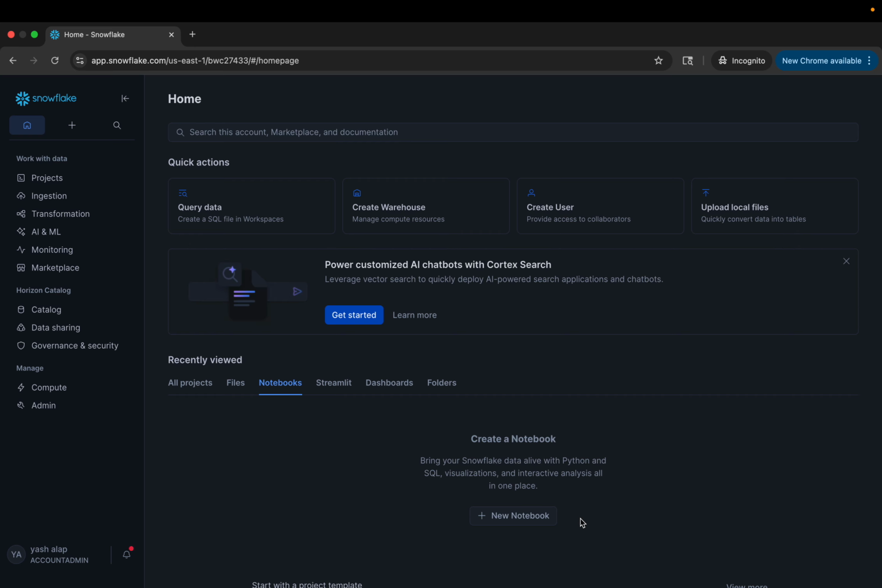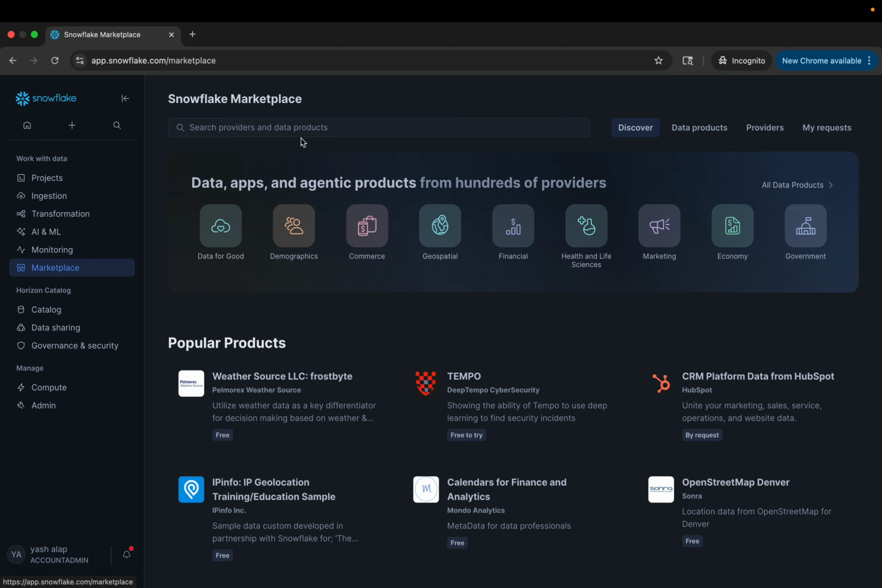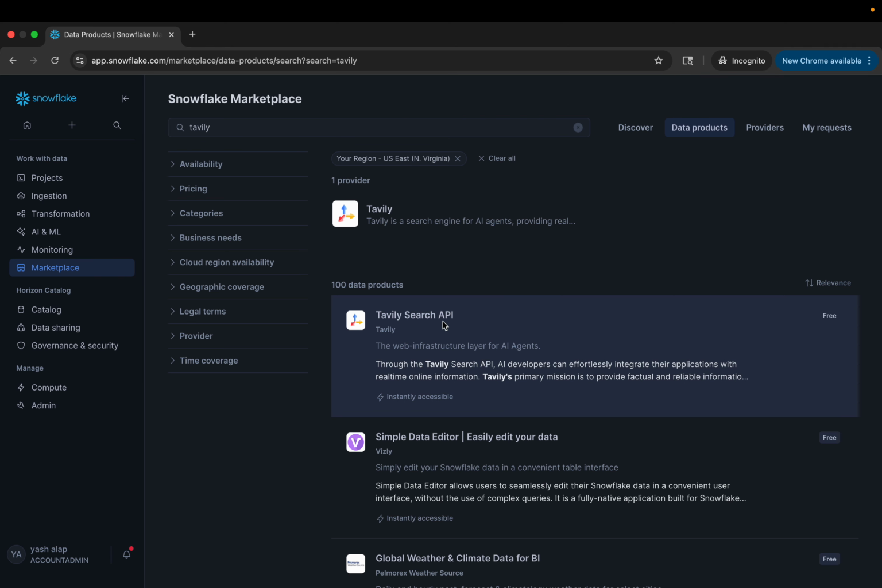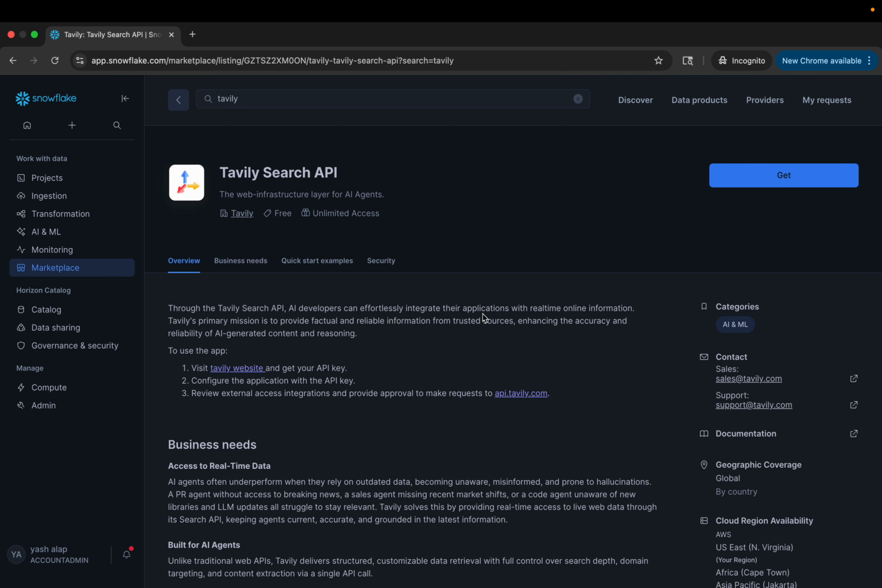Video will be talking about how you can install Tavily app from Snowflake Marketplace and start using it both in Snowsight as well as a search tool to your AI agent in Snowflake Intelligence. Make sure you log into your Snowflake and visit the marketplace. Search for Tavily over here. And now you can see the Tavily search app.